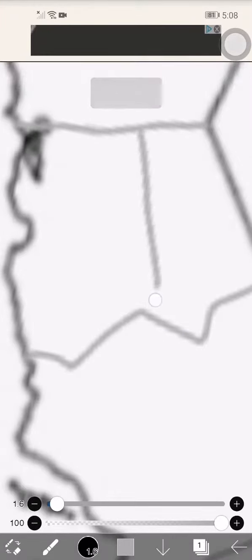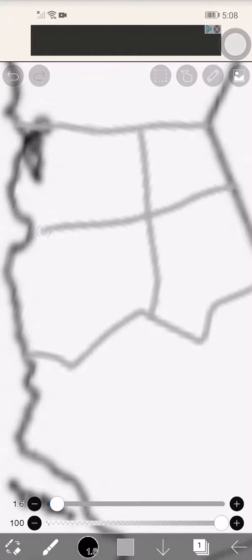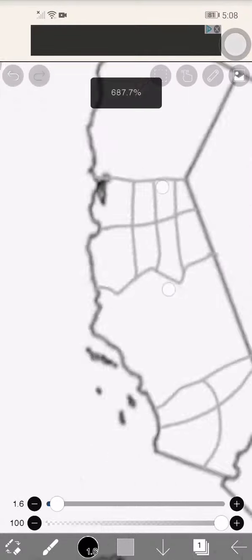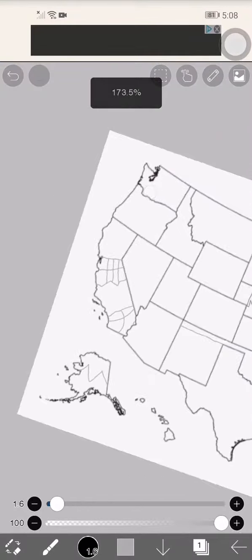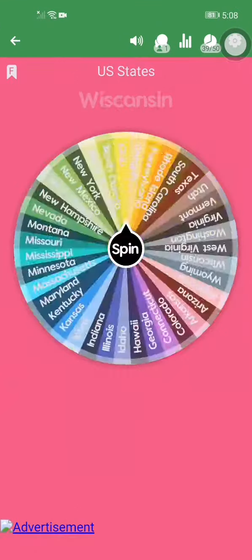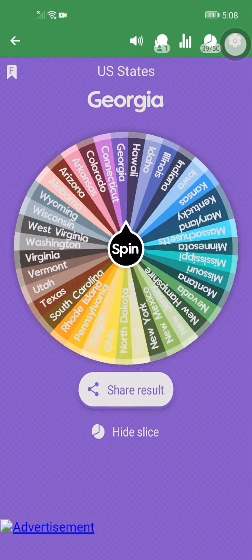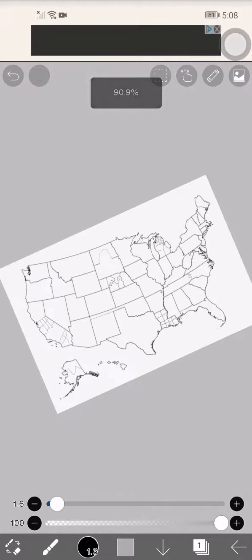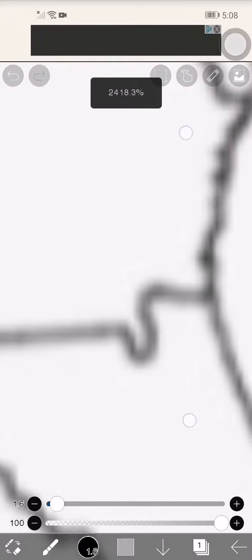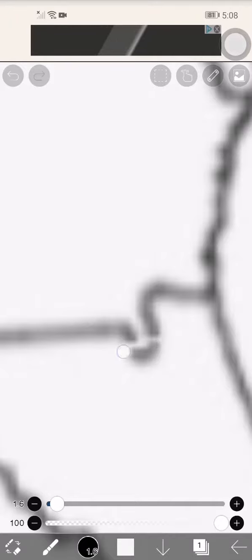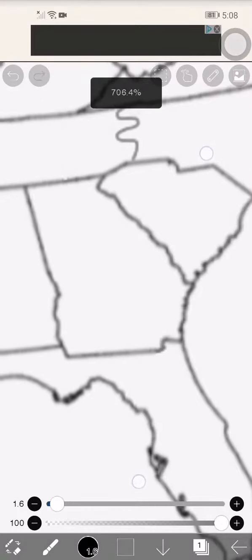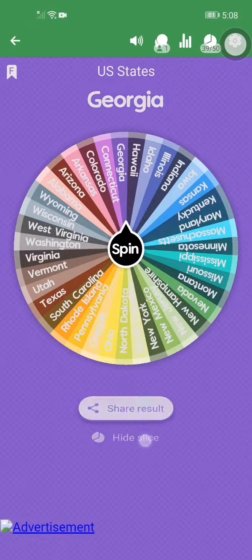Okay, I'm gonna divide this one into lots of pieces. Okay, I'm done with California. Georgia, not the country, but this. Okay, you know what? I'm gonna fix this with Florida because it has like a little thingy. So now it's fixed. Okay, now we have peace.